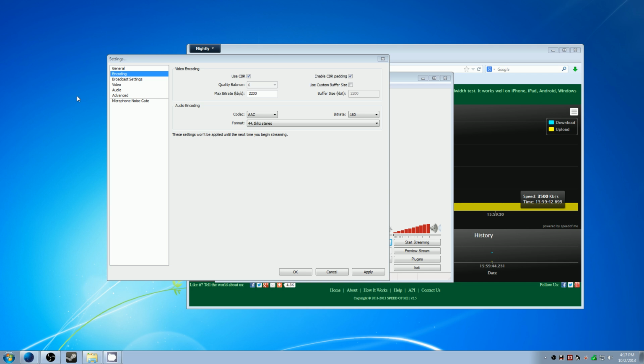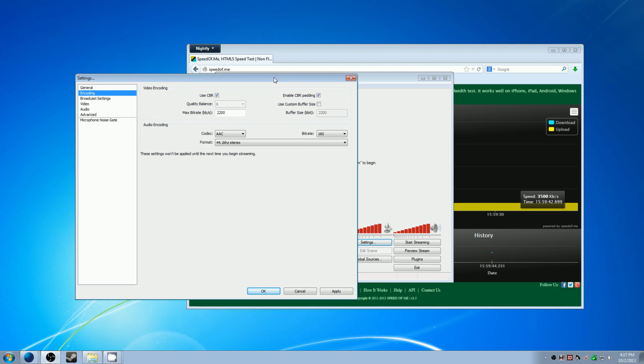But yeah, I'm going to be breaking it down by category. So I'm going to have encoding, broadcast settings, video, audio, and advanced. And then we're going to go over how to do scenes and all that fun stuff over in OBS. So the first one we're going to be going over right now is encoding.